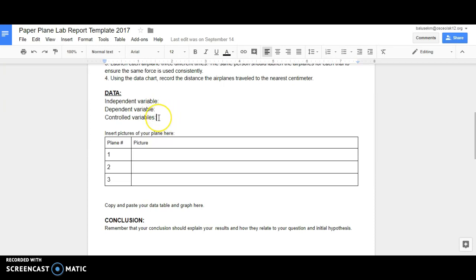And then I want your group to talk and think about all those things that we had to control, that we had to keep the same, about the plane, about where we did the experiment, about how we did the experiment. All those things need to be listed here. Notice this is plural. There's a lot of controlled variables.